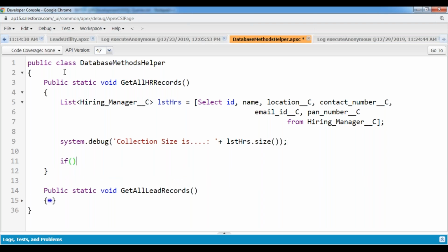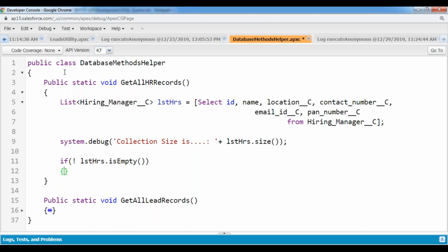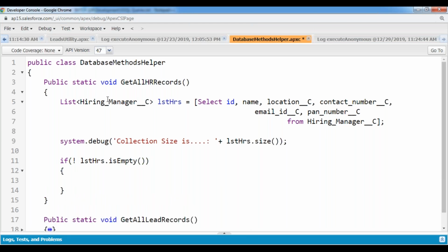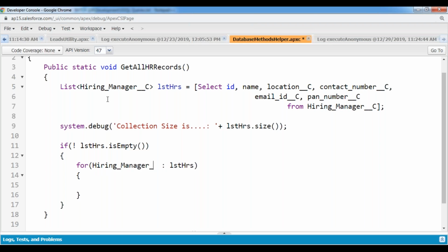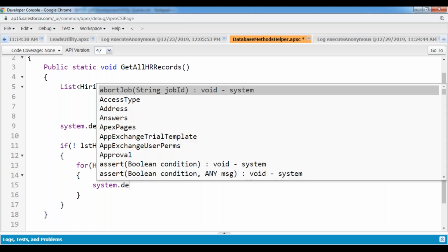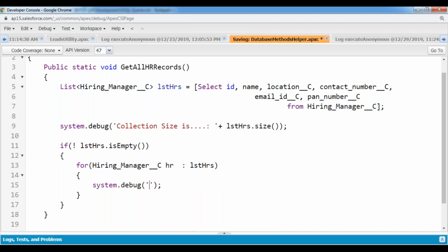Then we are going to iterate. If LST HRs is not empty, that means if the collection is not empty, then I would like to iterate the collection from starting to ending. Now tell me, how can we iterate? On the right side, we specify the collection name. On the left side, we need to define a variable. What is the variable name? Hiring_Manager__c, some HR. And then we can show each and every record field value.